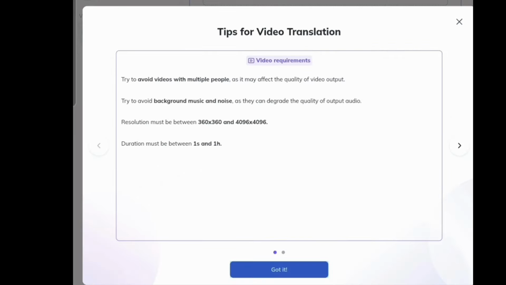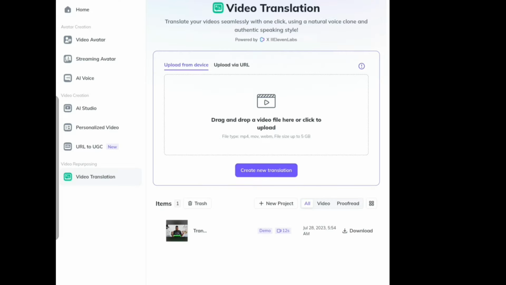These tips are also really important. It says try to avoid videos with multiple people, try to avoid background music and noise, and it also shows you the right resolution for your video. So make sure you read the tips.